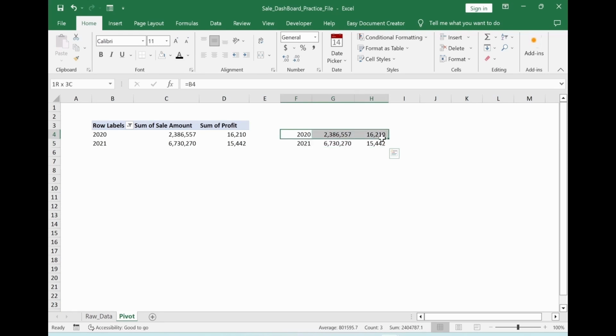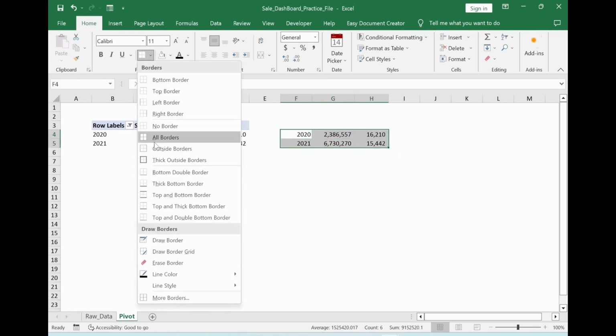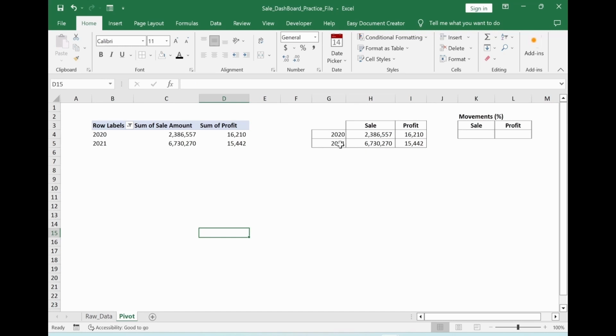Let's make a format as well. The next part is the movement between the 2 years. So here, equal, select current year divided by last year minus 1 and OK. In the same manner, Ctrl C, Ctrl V, and you are able to get profitability as well.